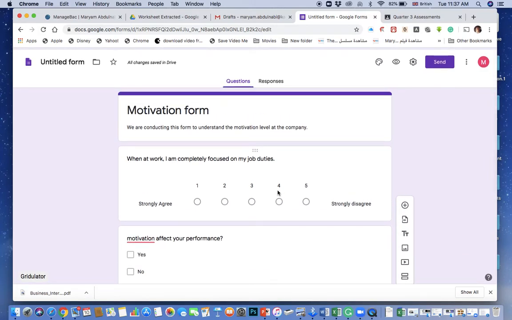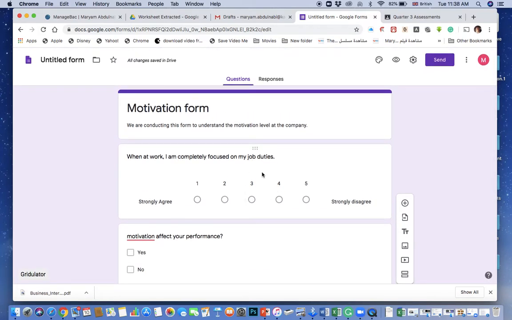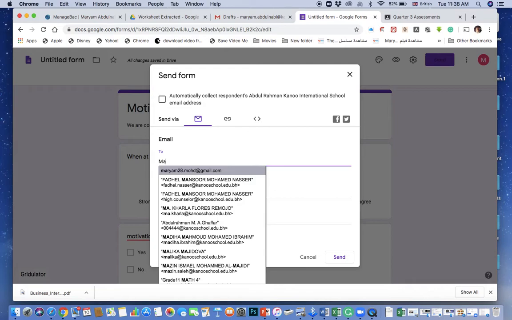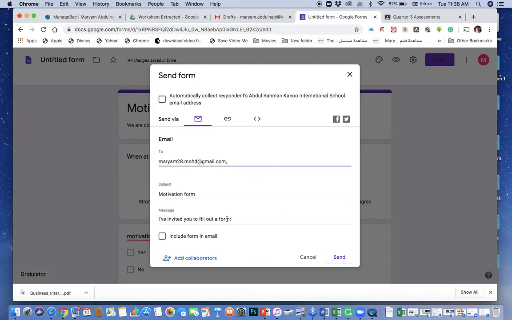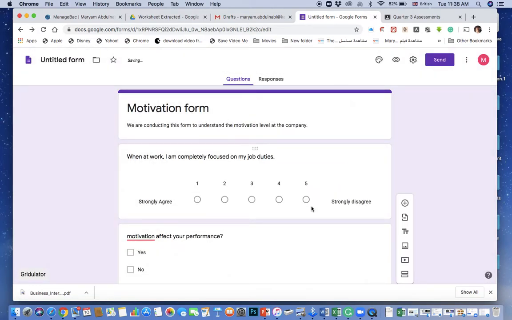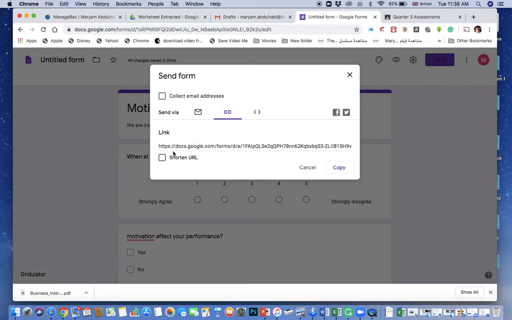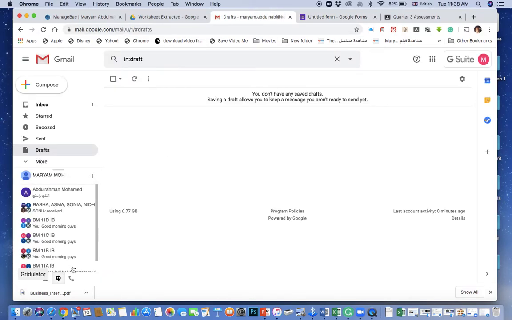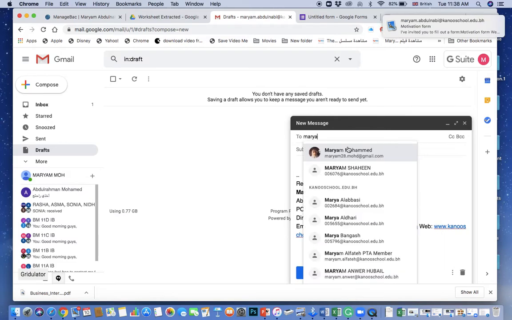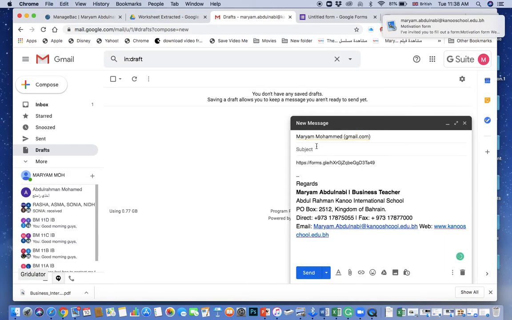So after you create this form, what are you going to do? How are you going to copy this form and share it with people? You're going to come here and press send. You have two ways. It's either you email it, let's say here I want to email it to myself, and just send it, or I'm just going to send it by shortened URL, and then I'm just going to copy this URL. I'm going to come to my personal email, compose, and then just send it to myself like this.